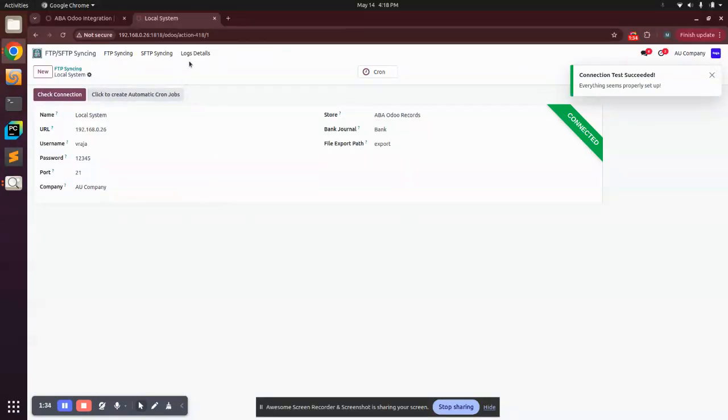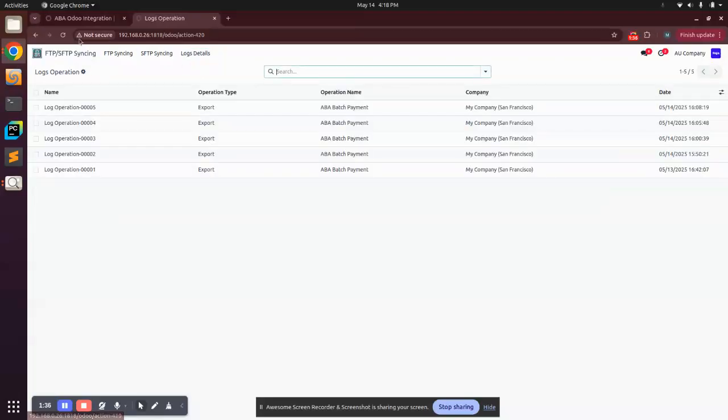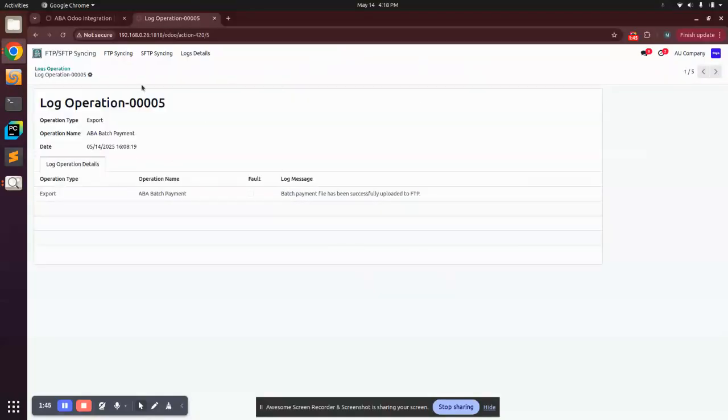Once this is done, I'll show you the other thing, that is log details. Whenever you process or export any batch payments, you will see the log details over here. If it is successful or not, you can see it directly from here.